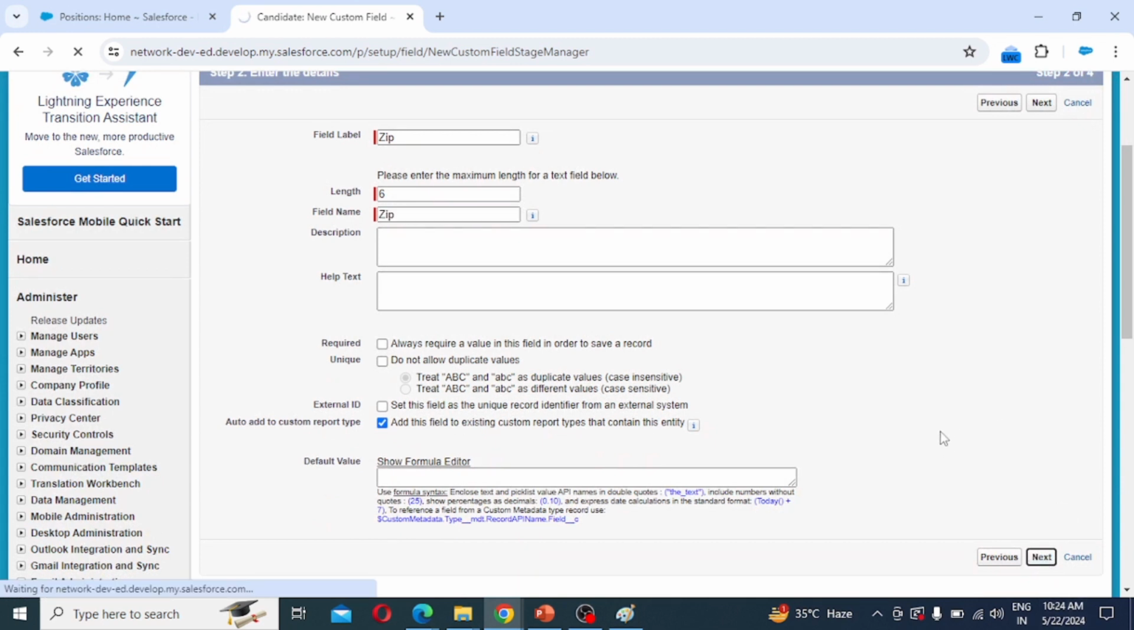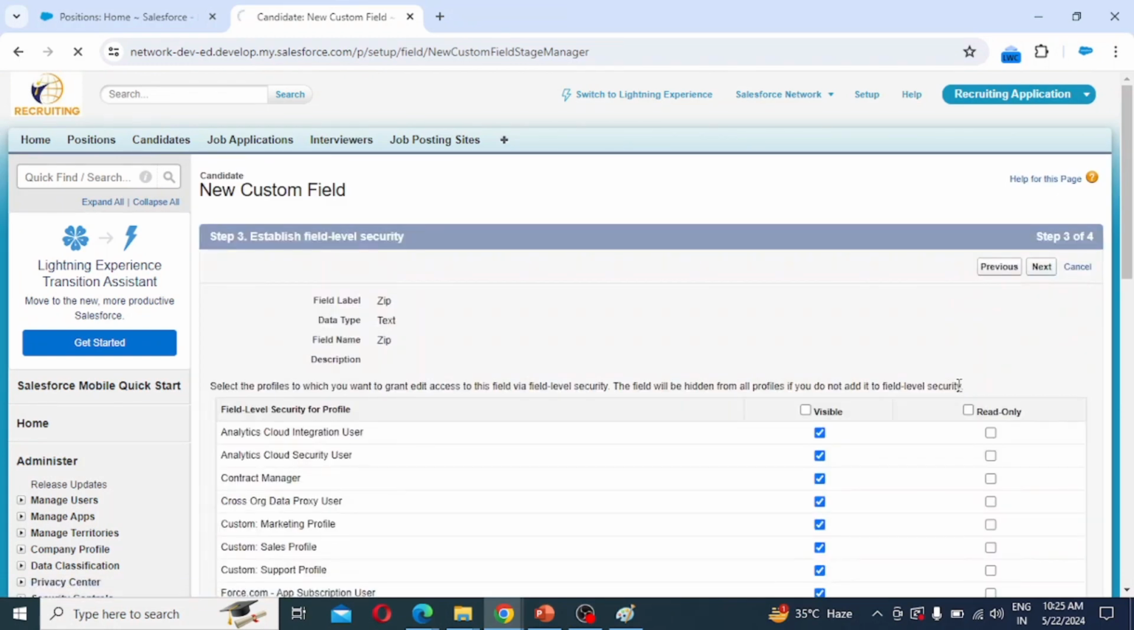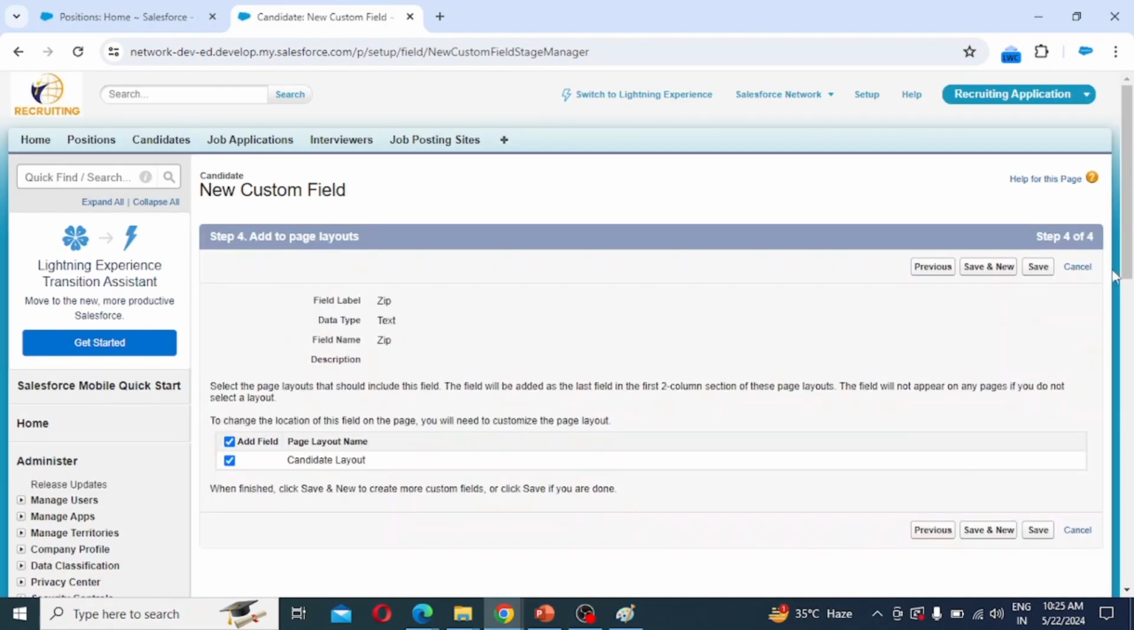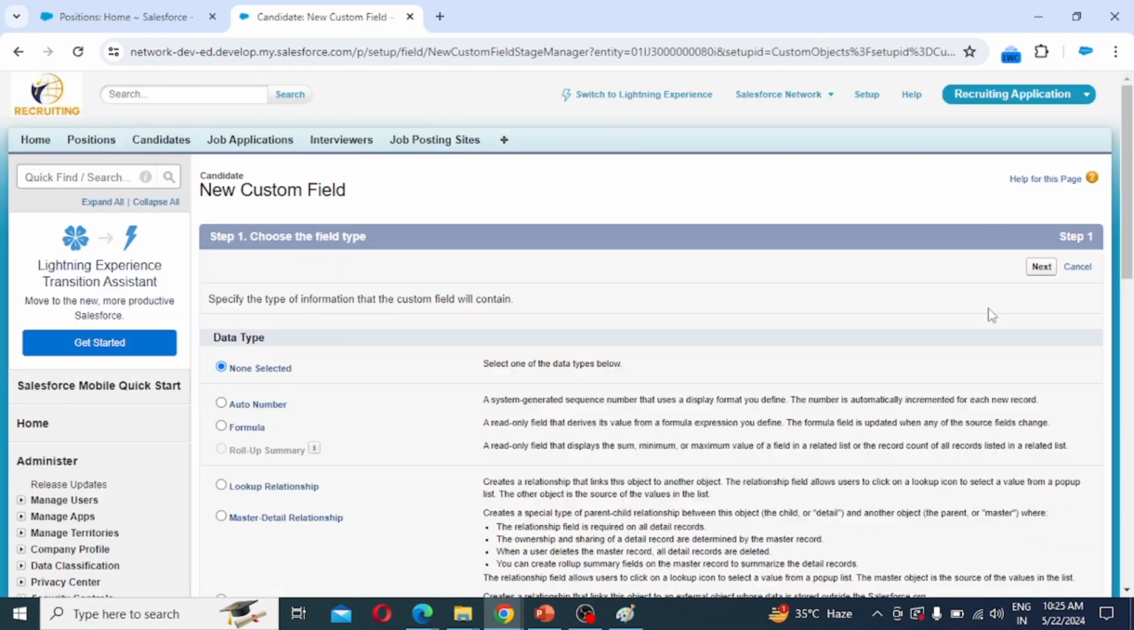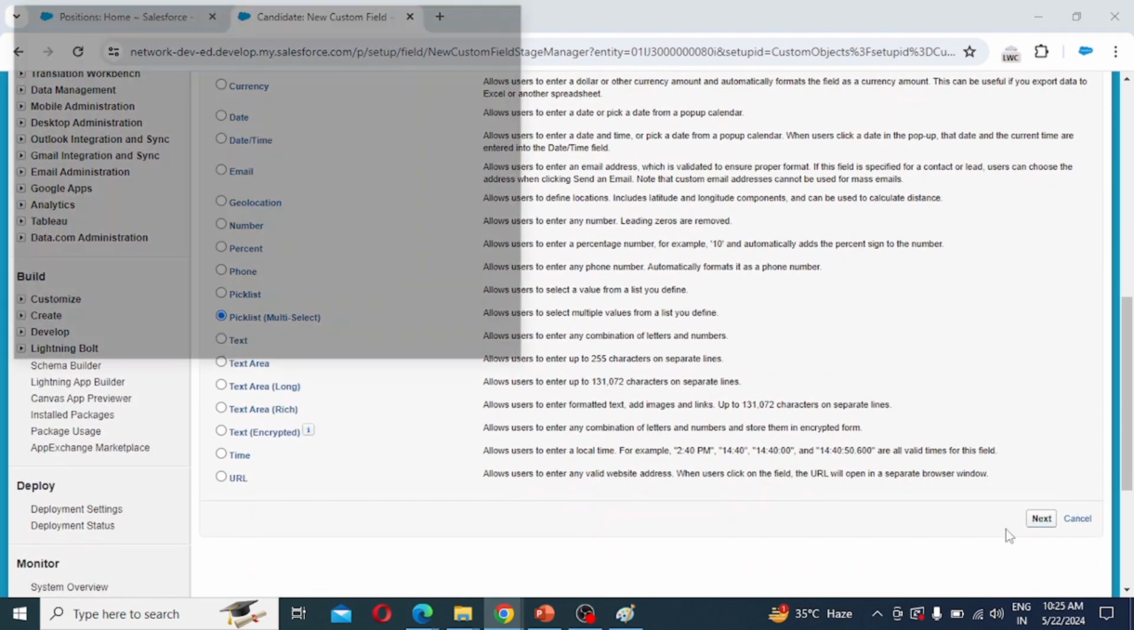Click on next button. Again click on next button. FLS is going to be default. Click save and new button for the next field. Next is education and it is of picklist multi select.